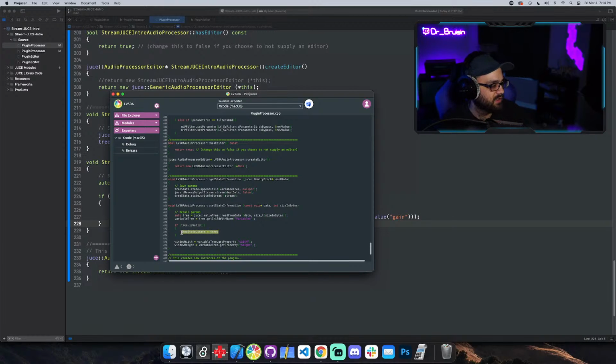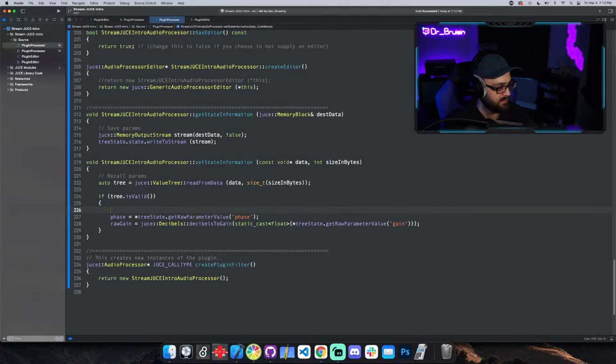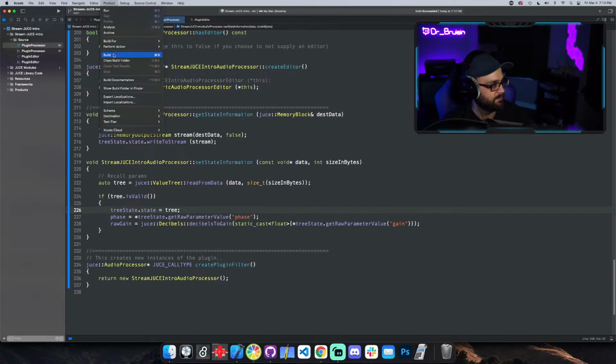Oh, this is what I forgot. I forgot to actually set the tree state, state is equal to tree, this thing that we put in right here. So I think what was happening was this still existed in the memory stream, but we weren't setting the state of our value tree in the project to what was saved. Yeah, that's what it was.